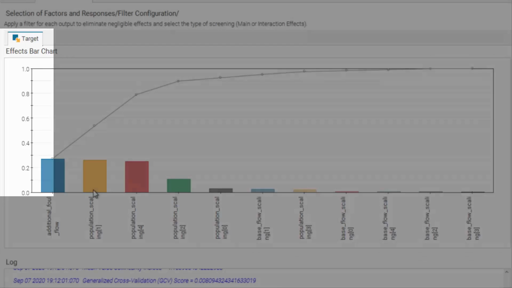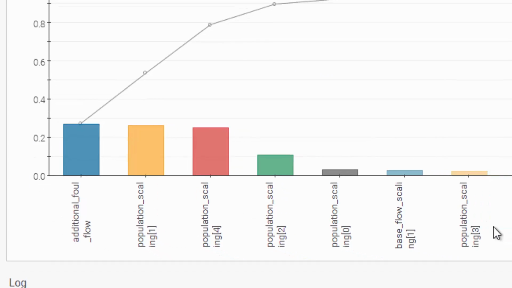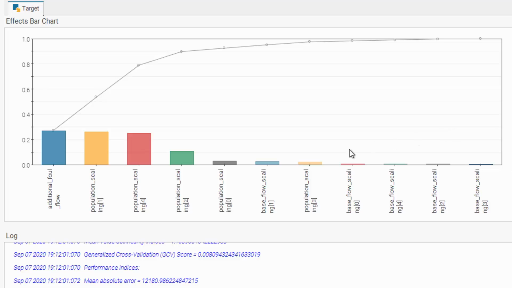So I can see that in terms of all the parameters that I'm changing, there's a particular additional foul flow that I've been varying. There are some population and base flow that I can start to see which inputs are contributing most to the validation error. Now, what that can mean is that it's far more important in our verification to concentrate on just tuning these particular variables. What we could do is filter out some of these variables.